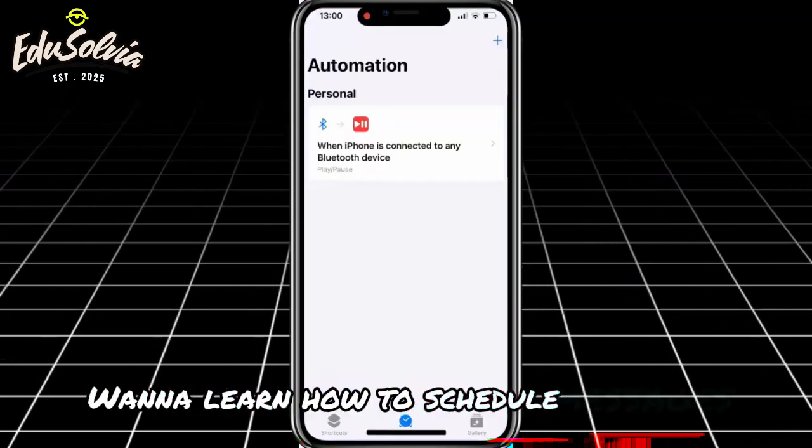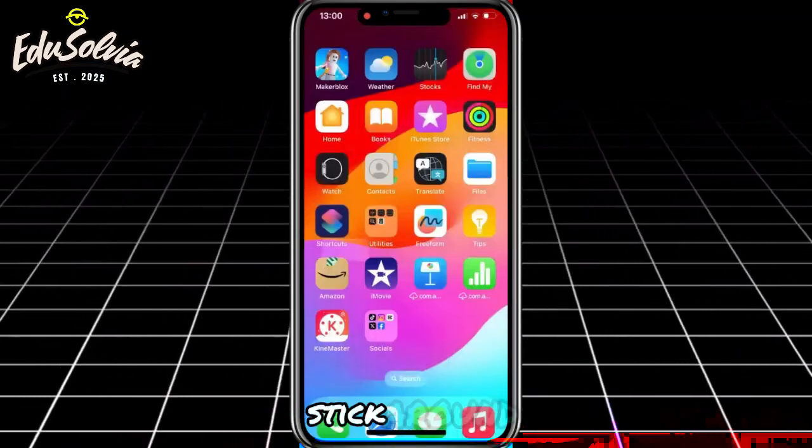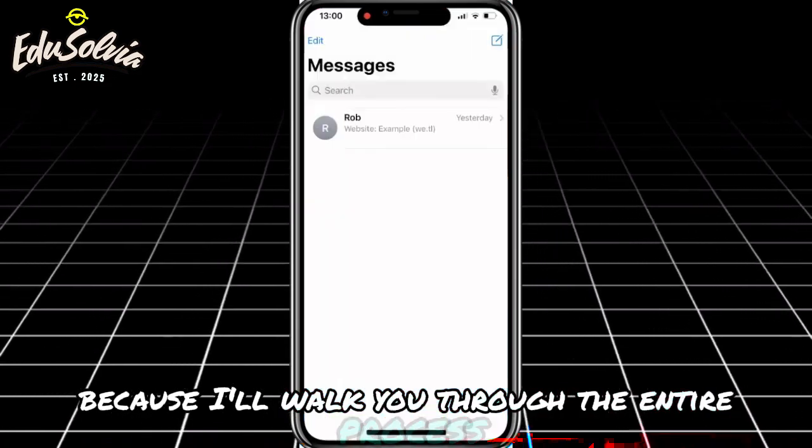Want to learn how to schedule messages on your iPhone? Stick around because I'll walk you through the entire process.